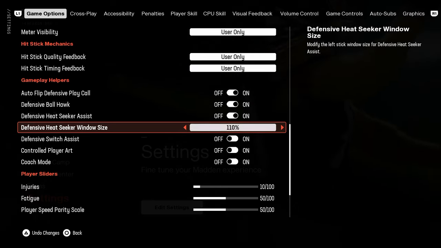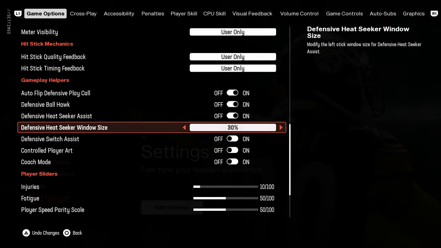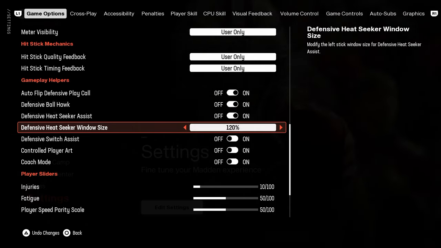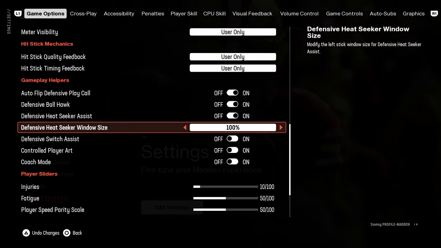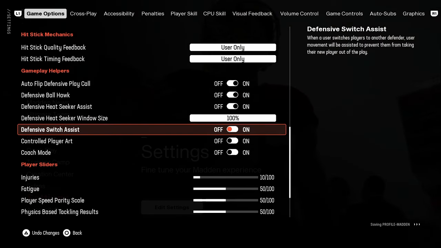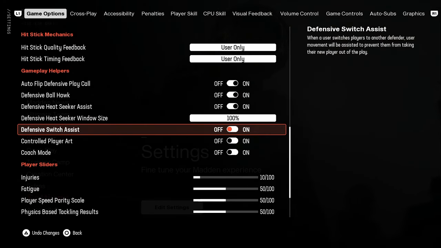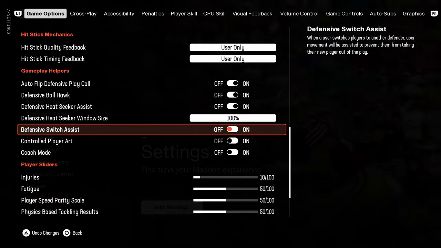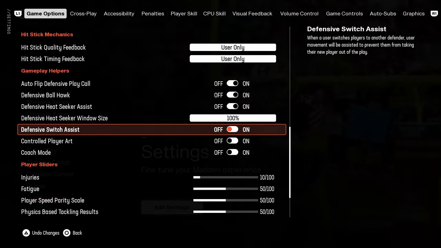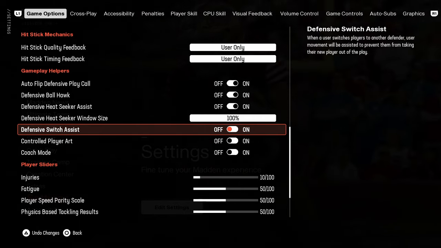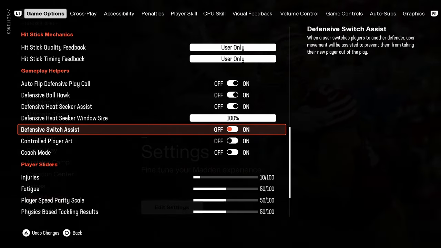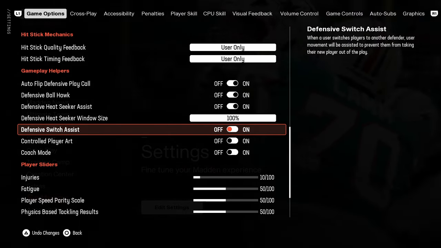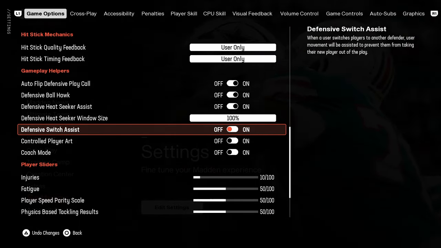Heat seeker window size. I haven't really experimented a ton with lowering this percentage, so as of right now, just leaving it on 100%. Switch assist, make sure this is off, because if you want a switch stick in this game and you have switch assist on, it almost freezes you. You want to turn this off. It's going to give you the most amount of user control possible. Those are the best settings in Madden 25.